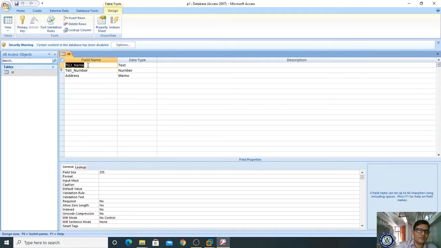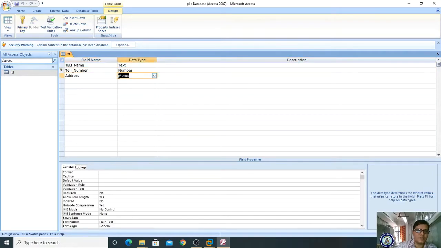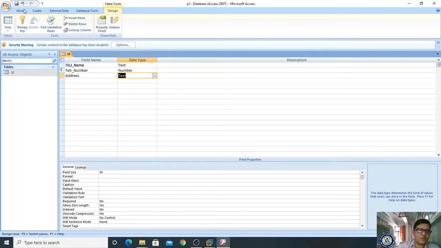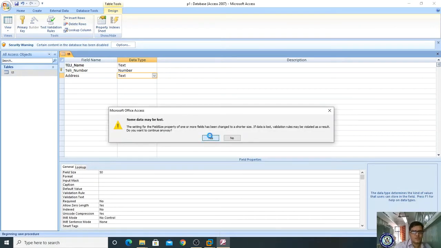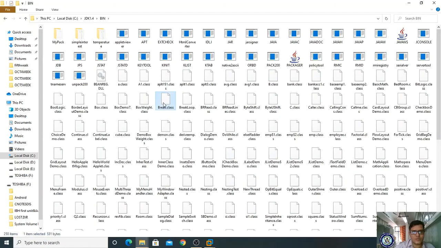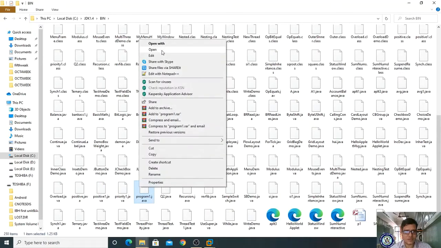In the field name, tele_name, you are supposed to give it like this, and the tele number you are supposed to make the primary key, and it is a number. For address, memo is given, but you can change it to text. No problem, save it and close it. Clear. And our program is already saved here. That is program 1. Yes, the program1.java file is there.